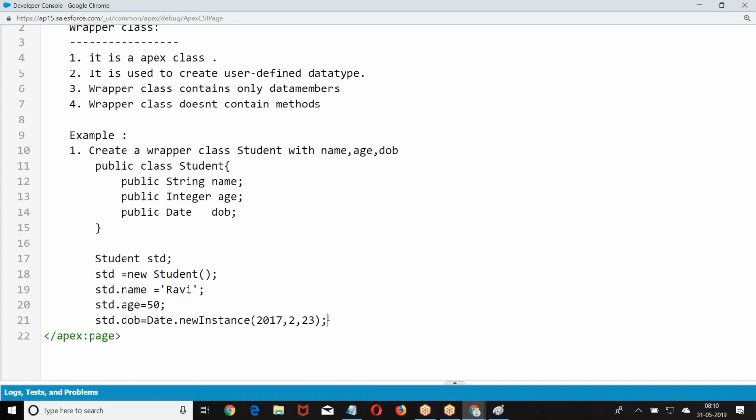Satish, can you tell us in what scenarios we use this wrapper class? That's what I'm saying. You told that every object has an Apex class and we can access variables in any object. Right? Now, look at this point.